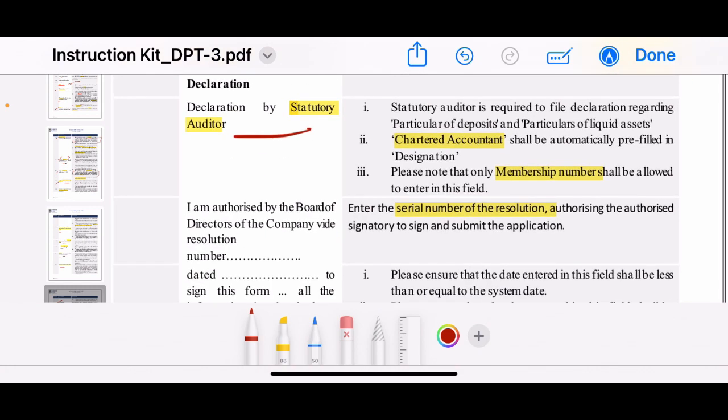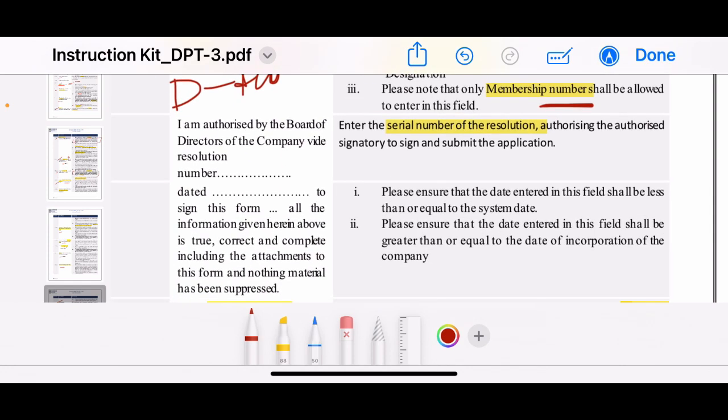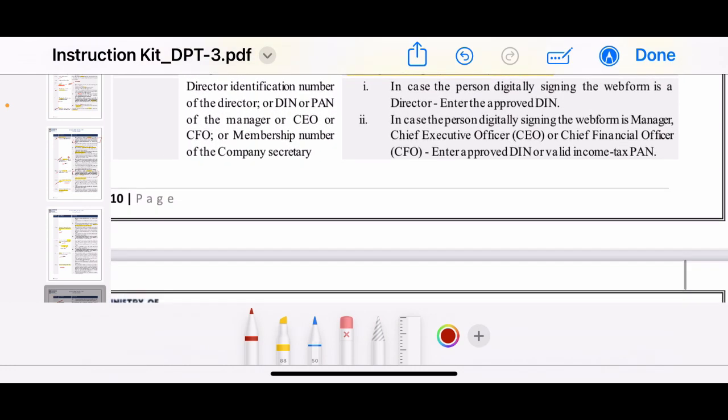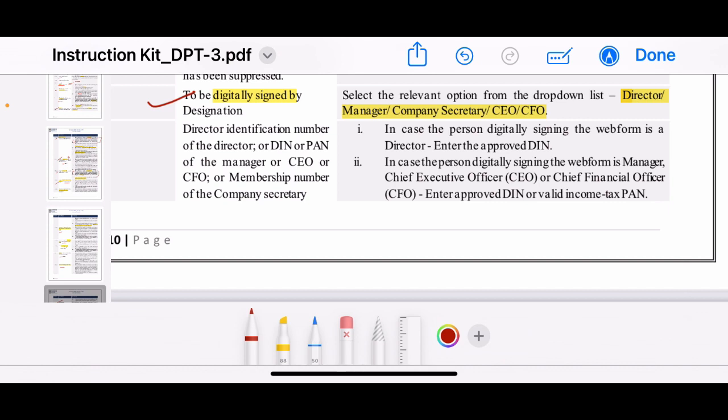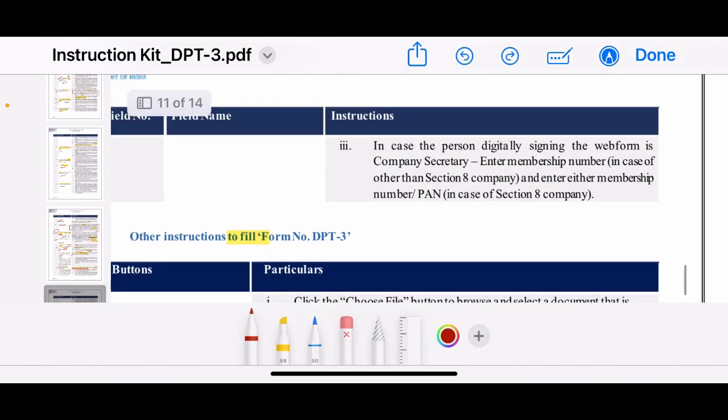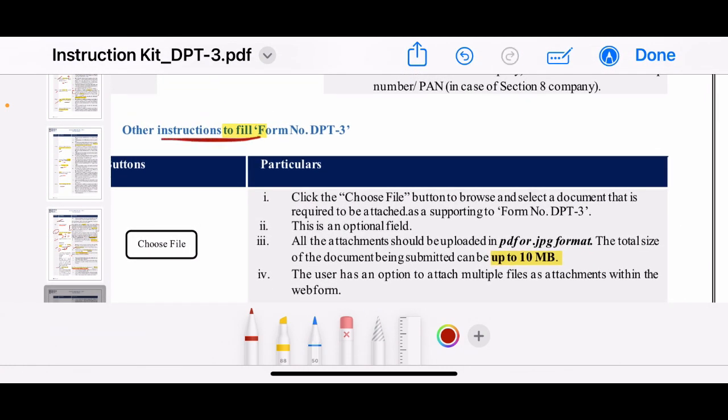Declaration and signature will be done. Declaration should be given by the statutory auditor because these deposit numbers you are putting as per the audited financial statements. And who audits the financial statements is your statutory auditor. Has to be a chartered accountant and membership number needs to be entered. Then finally, the serial number of resolution of board by which the person was authorized. And then it will be digitally signed by that company's director, managing director, company secretary, CEO, CFO, whoever is authorized. Then finally, there are some other instructions.